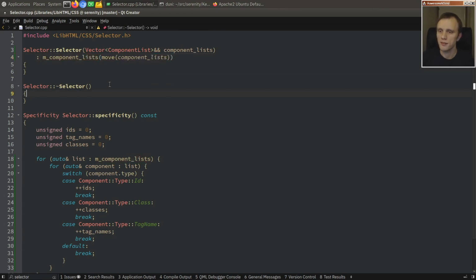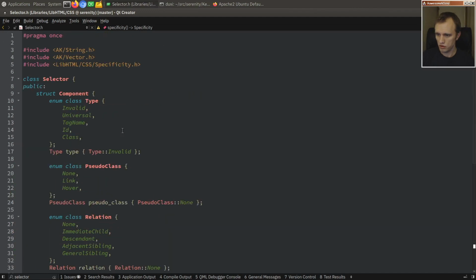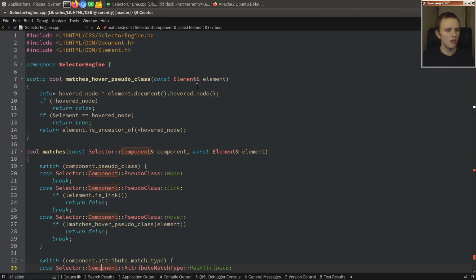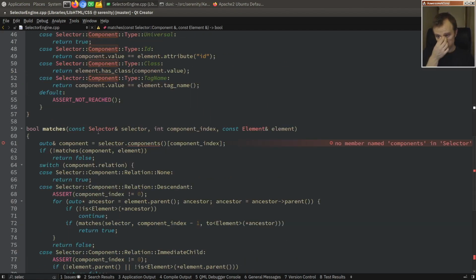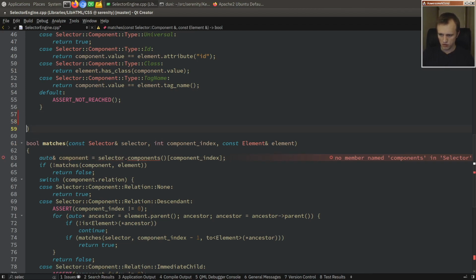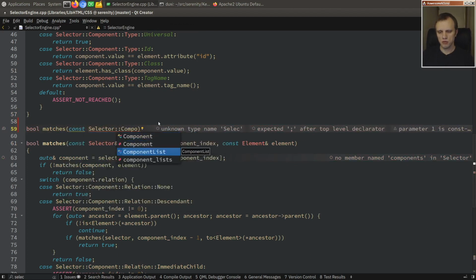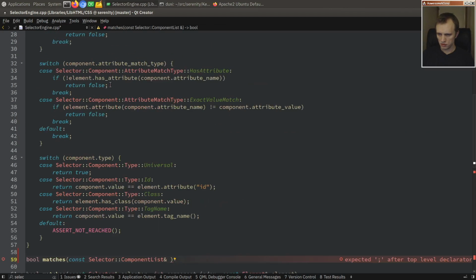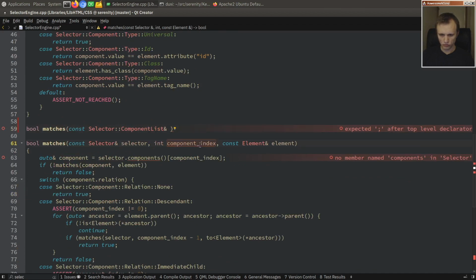All right, now we are going to need to do this in the selector engine. So when we want to match an entire selector, we have to do a component list at a time. So I think we can do this like bool matches const selector component list. So what do we do here? Yeah, right. So this is component list index.